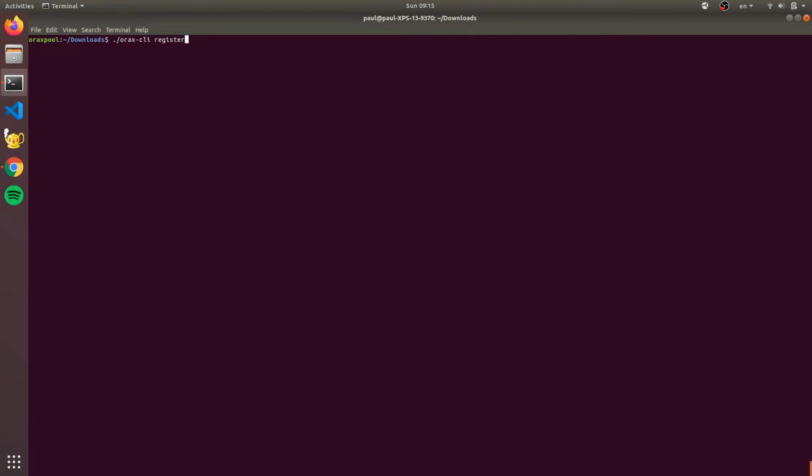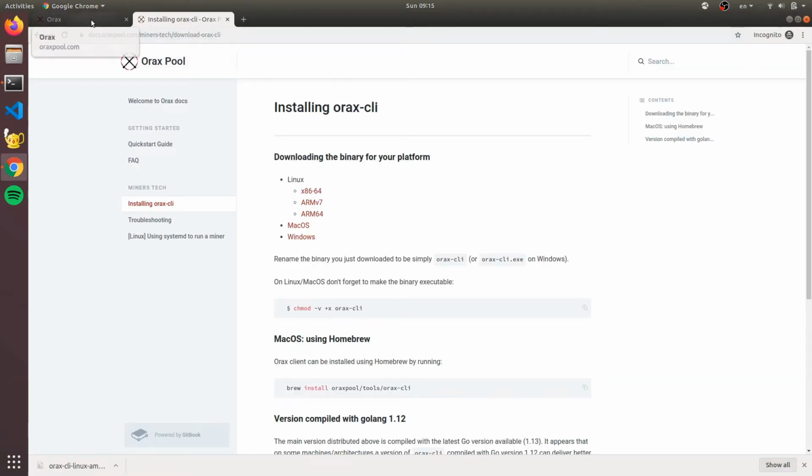So just type the register command, and on the first time you want to create a new account. You need a valid email address and a password which is at least 8 characters long. And finally you need an address to receive your payout. So an address is a Factom address.